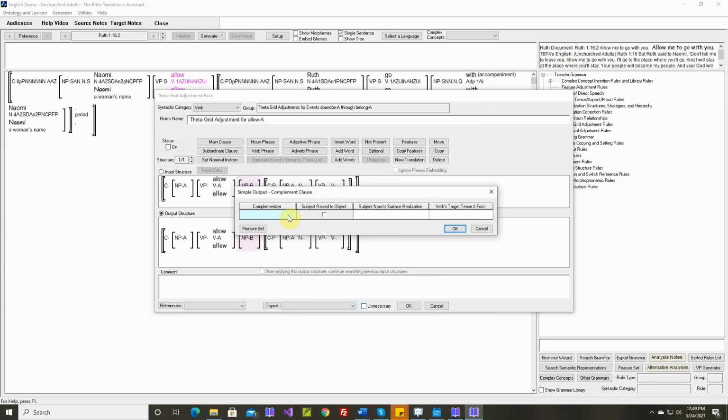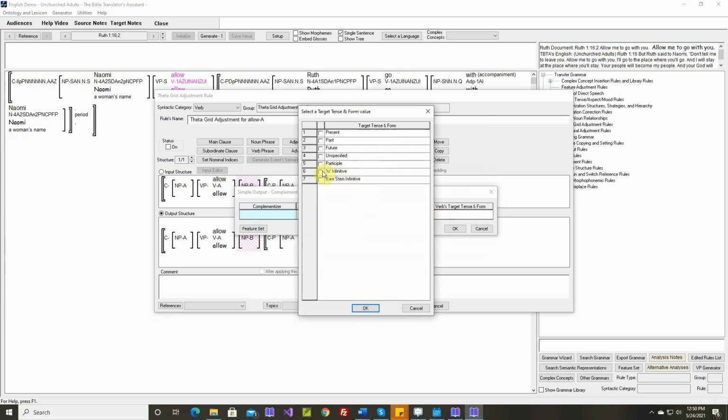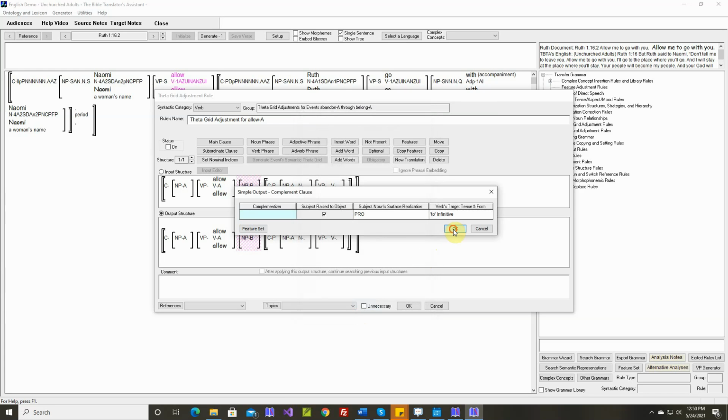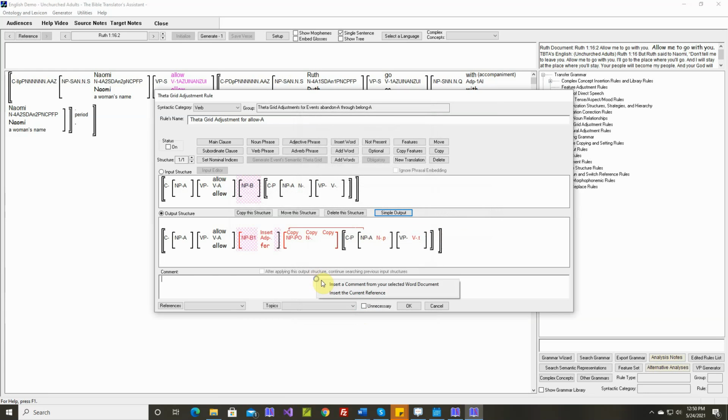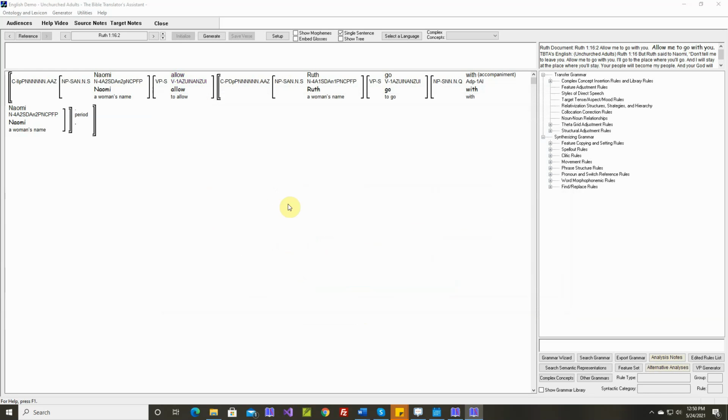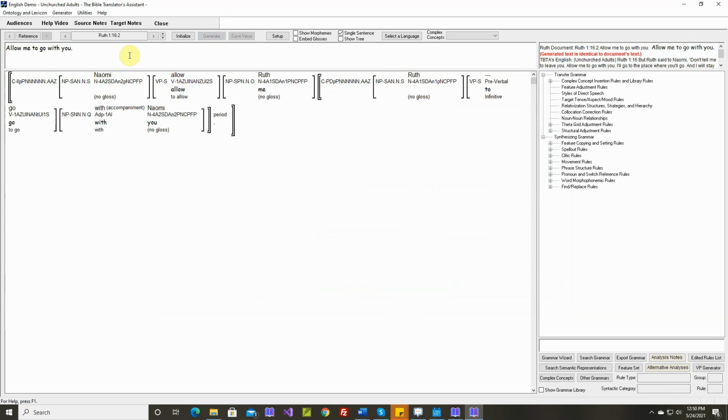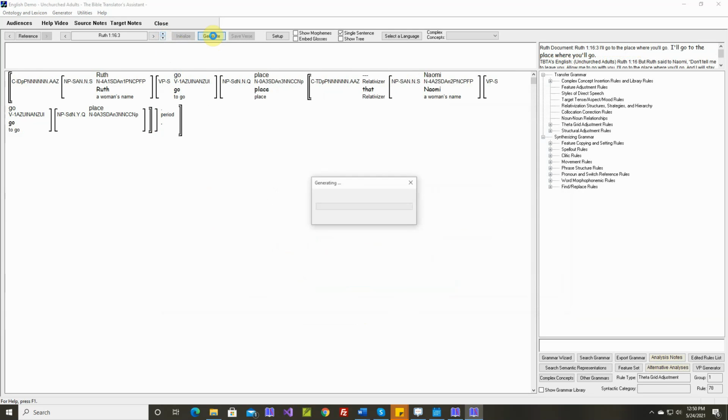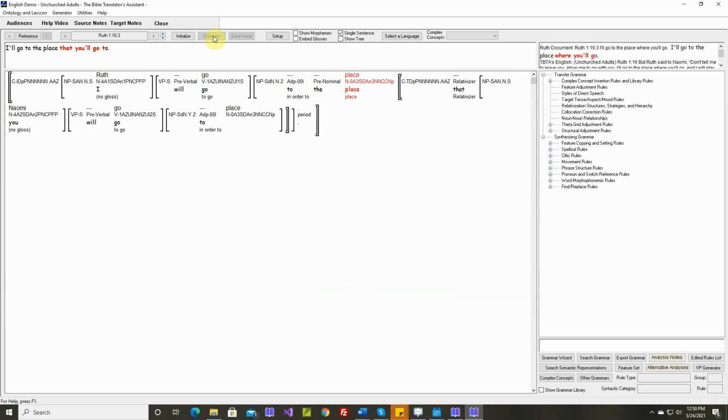So me, that's the direct object. So this is using subject raised. This is subject raised. Allow me to go with you. And this should be a to infinitive. Okay, generated text is identical. I'll go to the place that you'll go to.